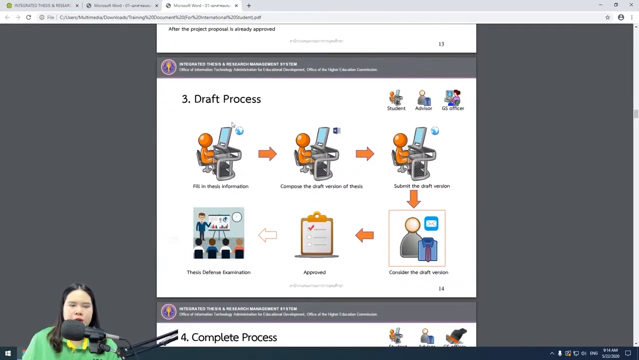Next is the draft version. It's the same as in the proposal process. Students fill in thesis information, compose the draft version of the thesis, and submit the draft version to your advisor. After approval, you can take the thesis defense examination.